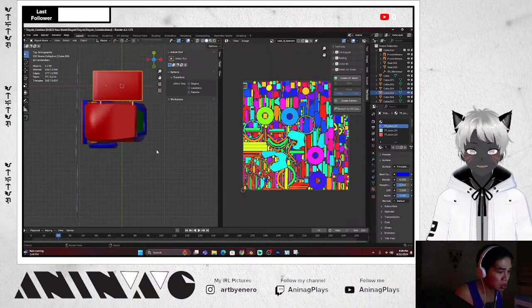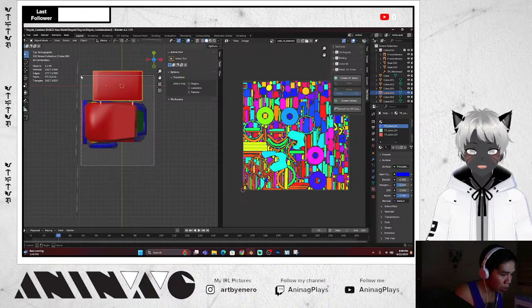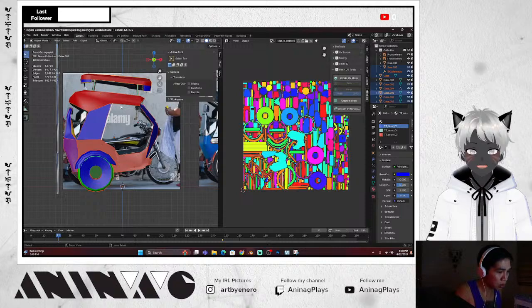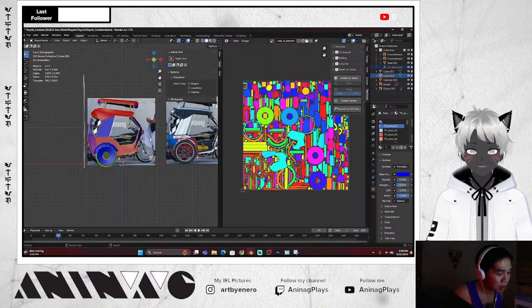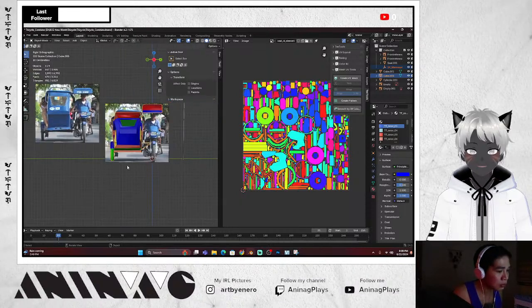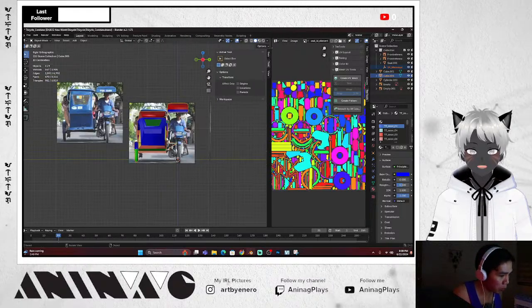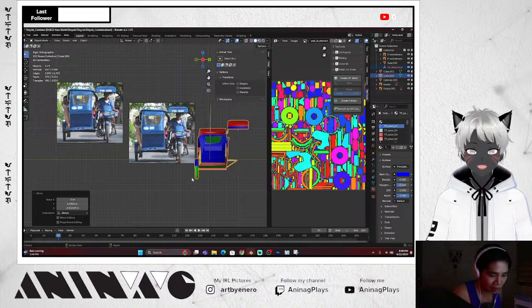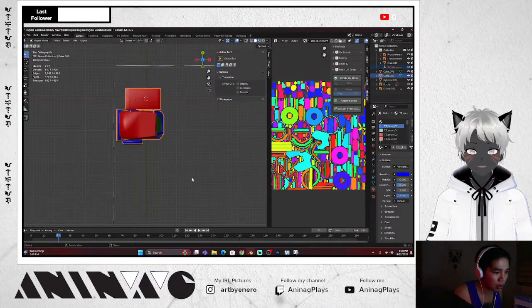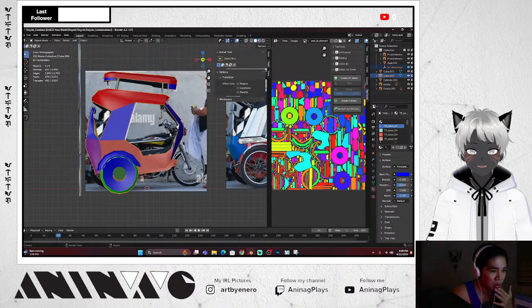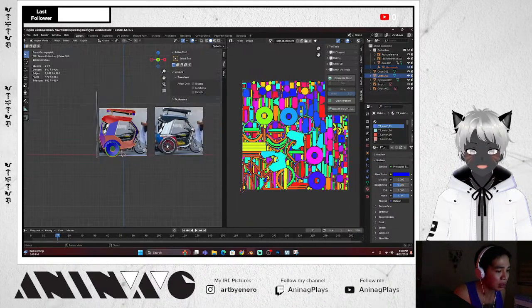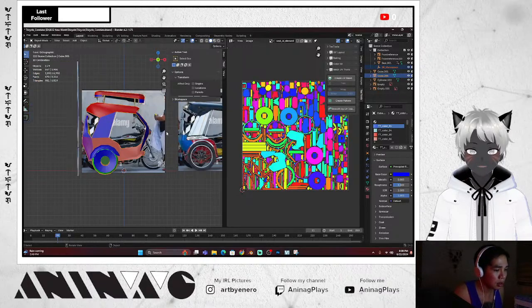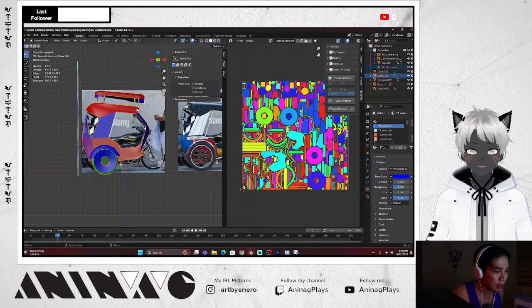Actually, can I just select all and then just Ctrl J? Did it combine everything? Let's see. So if I move one part, it should not leave anything behind. So I think it's good. Now that it's one part, I guess we can now do a color ID for this sidecar. So let's do that by, there you go.